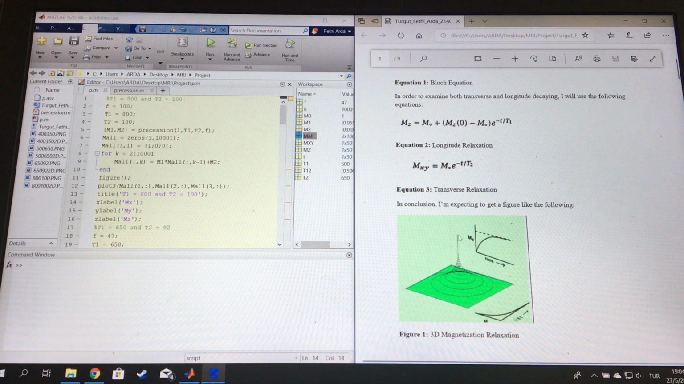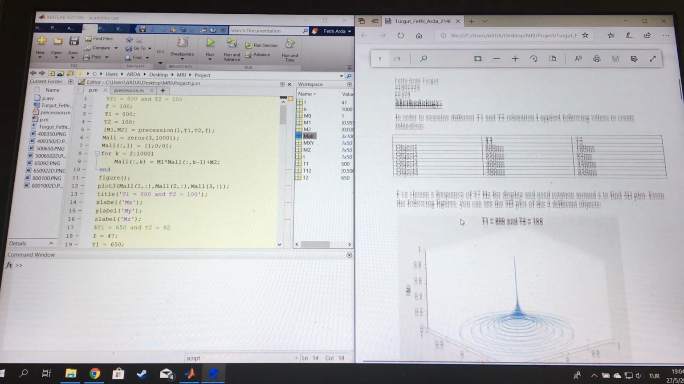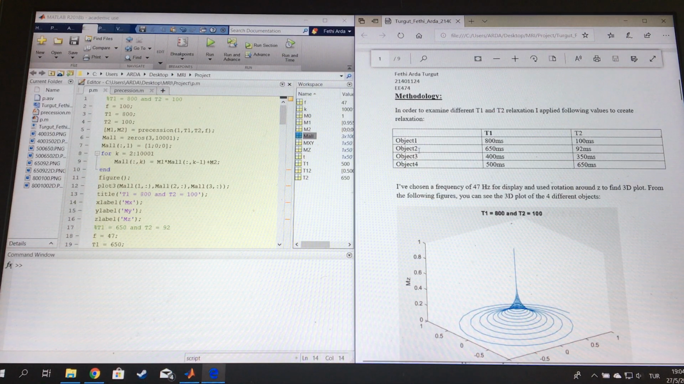I expect to get a configuration like this. And as a starting point, I chose two objects, these are real objects. One of them is gray matter and the other is white matter. And as you can clearly see, the T1 value is clearly higher than T2.